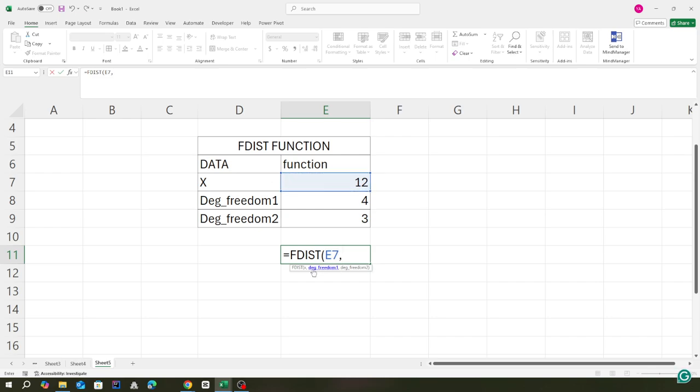Then we need to enter the degree of freedom number 1. So it's going to be 4. And finally, the degree of freedom number 2, which will be 3. Then we can close the parentheses. And just like that, we are going to have our F probability distribution for the arguments that are above. So this is how we use the FDIST function inside of Microsoft Excel.